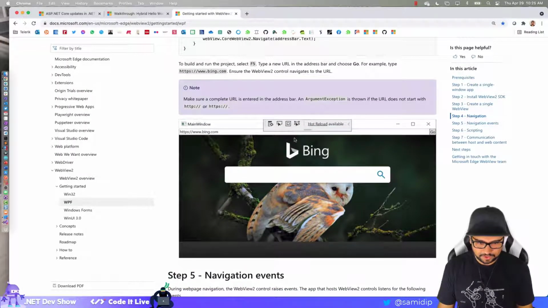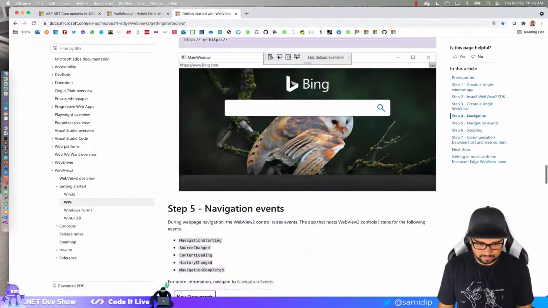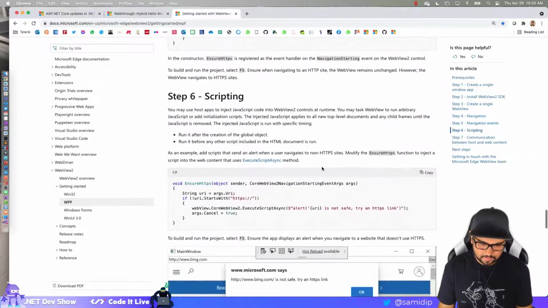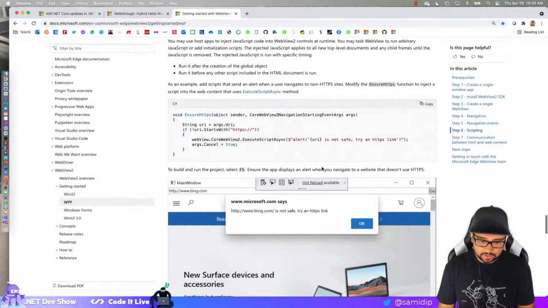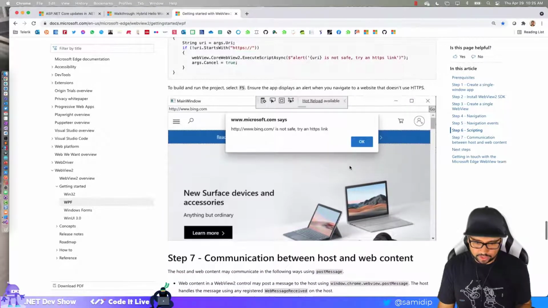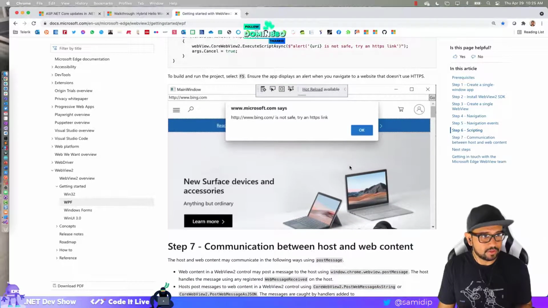How is it that theirs shows up so nicely and mine doesn't? They go into other things here, and I think you can do scripting. Oh, so the WPF part can actually interact with the web content. That's nice. You can do window, show.